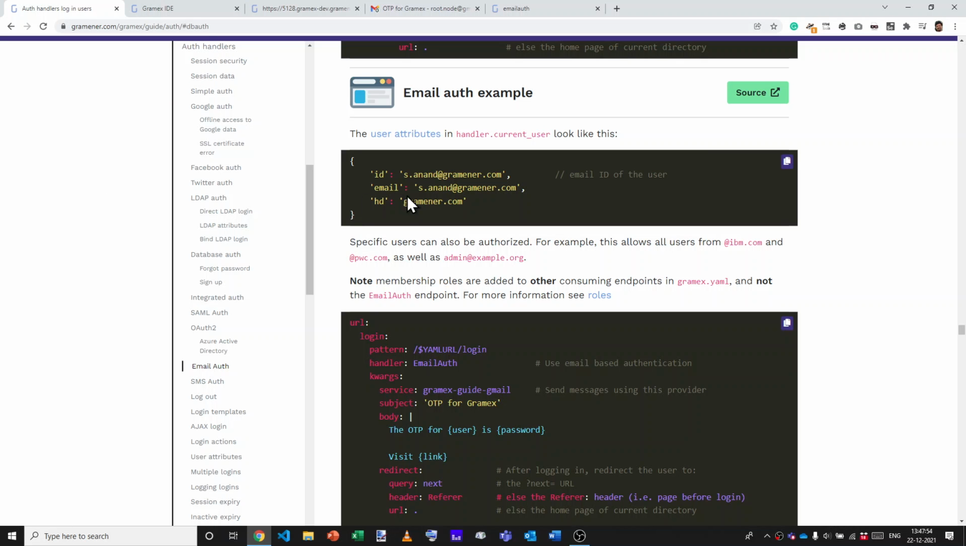Remember that the attributes of the user, that is in handler.currentUser, will always have the following: ID, which is the email ID of the user. It's also stored in a field called email. And finally, you have HT, which is the high level domain. In this case, that's everything after the at.